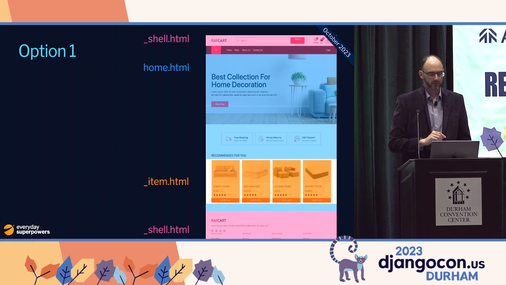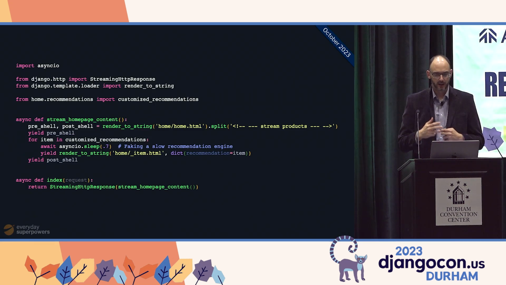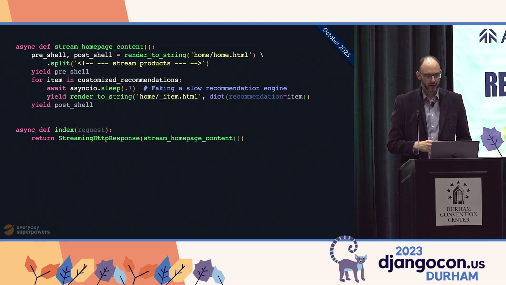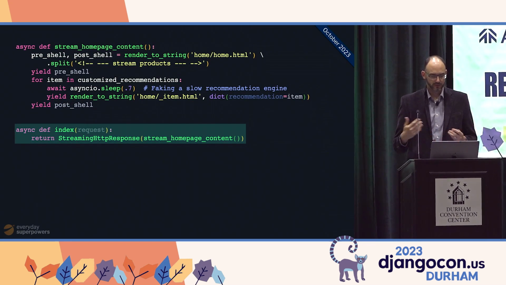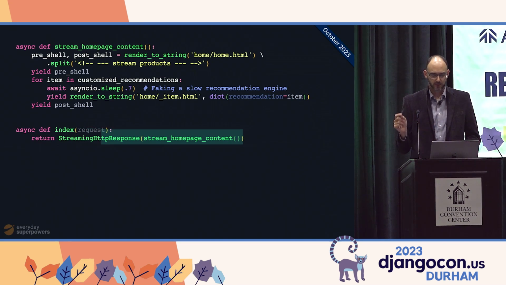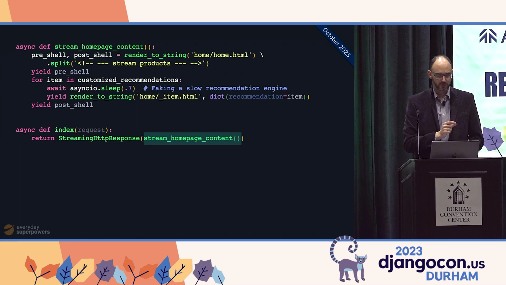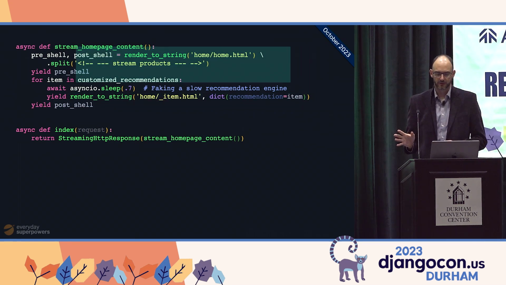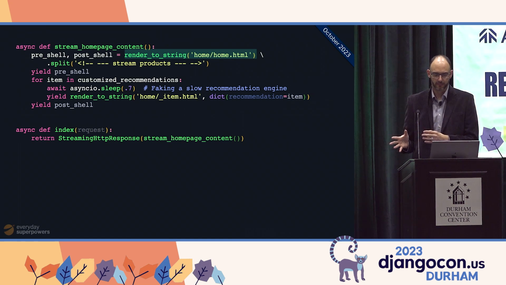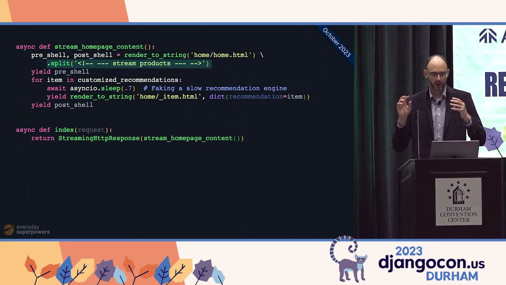So let's look at the code that powers this. And again, let's zoom in. When a user visits this page, it comes into this function. And once again, we return a streaming HTTP response. And the content that we want to generate to stream down is generated in this function. The first thing we do in this function is grab home.html. And we render it to string and then split it.